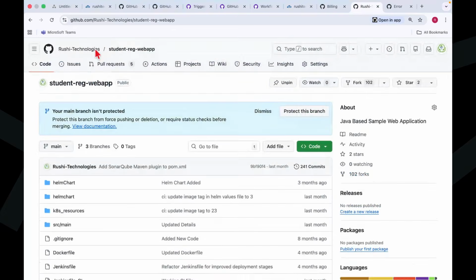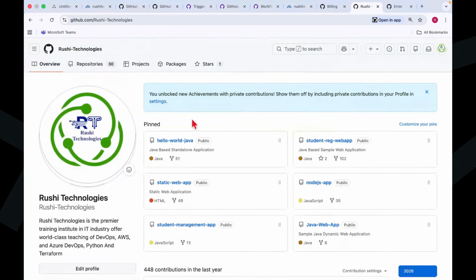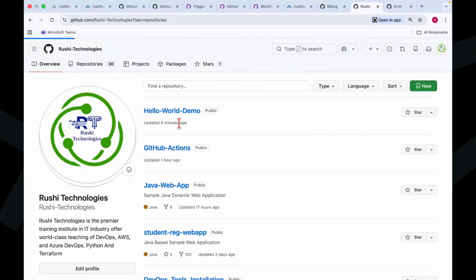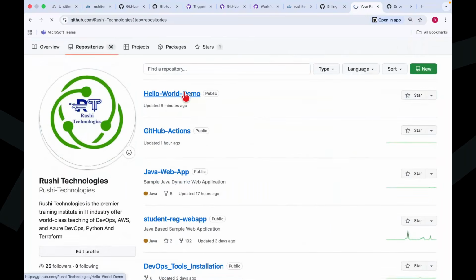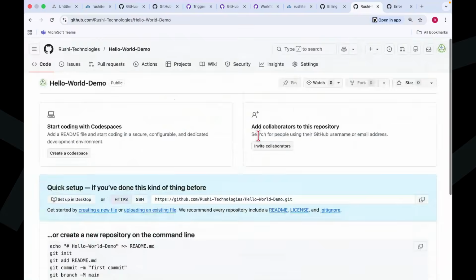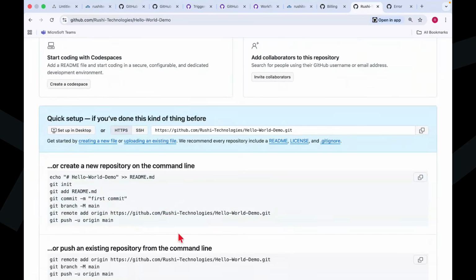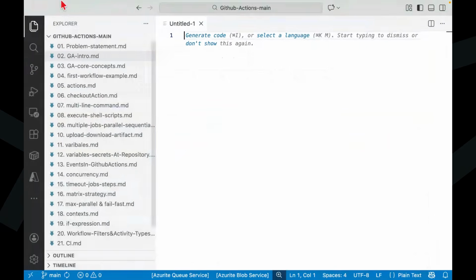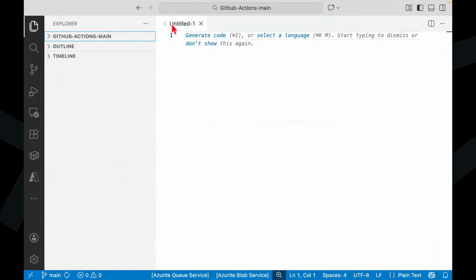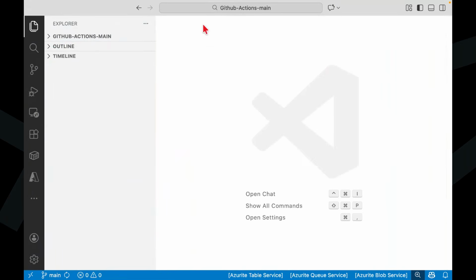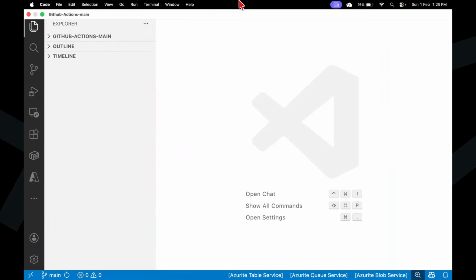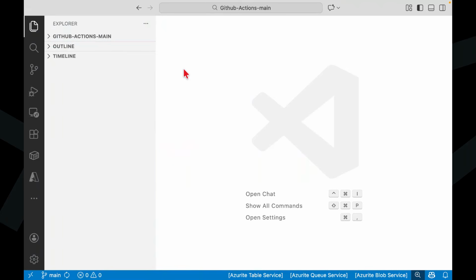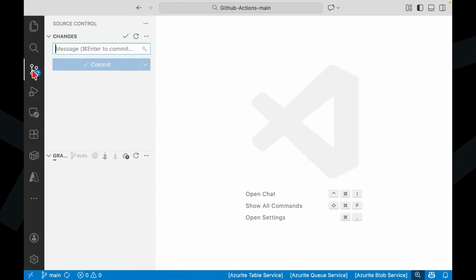I have already created one empty GitHub repository. This is like a hello world demo. Now I will clone this. Maybe if you as a developer, as a DevOps guy, download Visual Studio Code Editor, in this Visual Studio Code Editor also you can directly clone. Here there are some shortcuts. You can clone. Here you can see there are Git related options here, right? You can click on this.